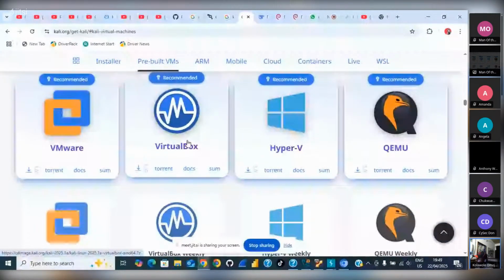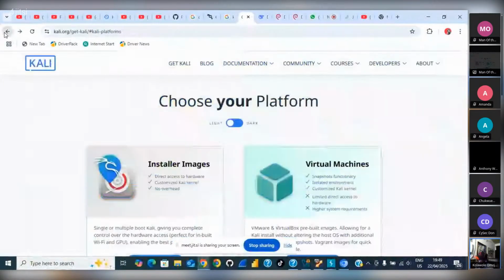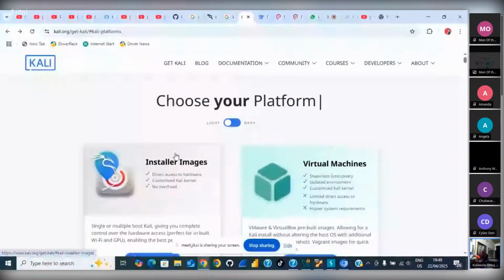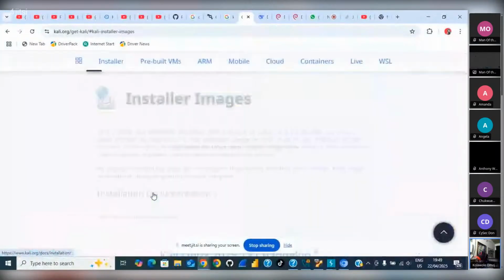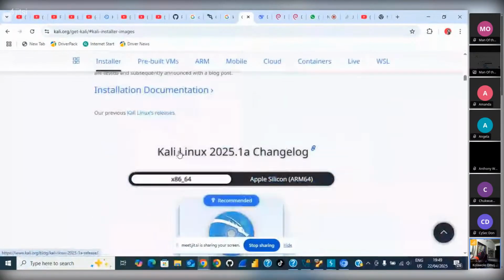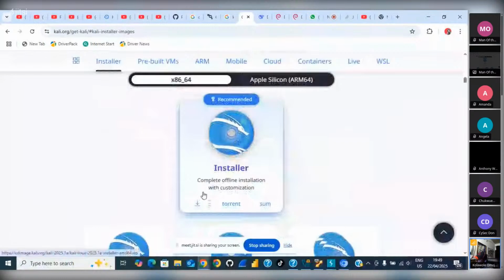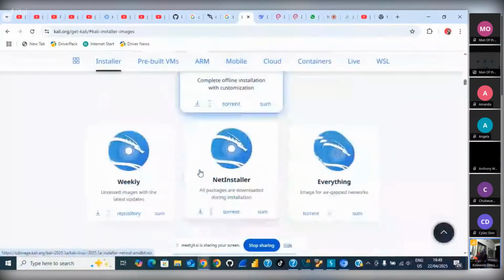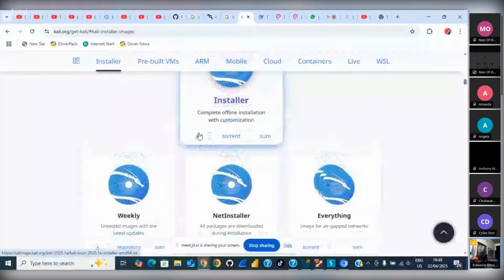Then you have to download the second one. The second one is installer images. You click recommended, and then you can download from this particular aspect. Complete offline with customization. Download this one. This is 4.1 gig. Download it on your system.